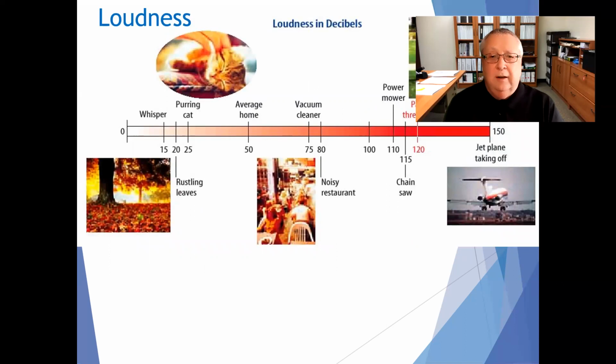Here's a nice little chart that sets it out in a very nice way, in which we can see that a whisper is about 15 decibels. When we find ourselves in a noisy restaurant, that's usually at 80 decibels. The average home, average conversational style is at 50 decibels.